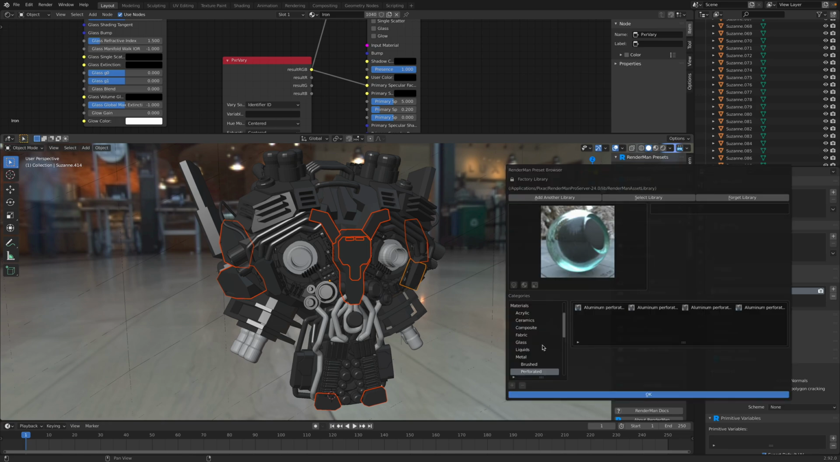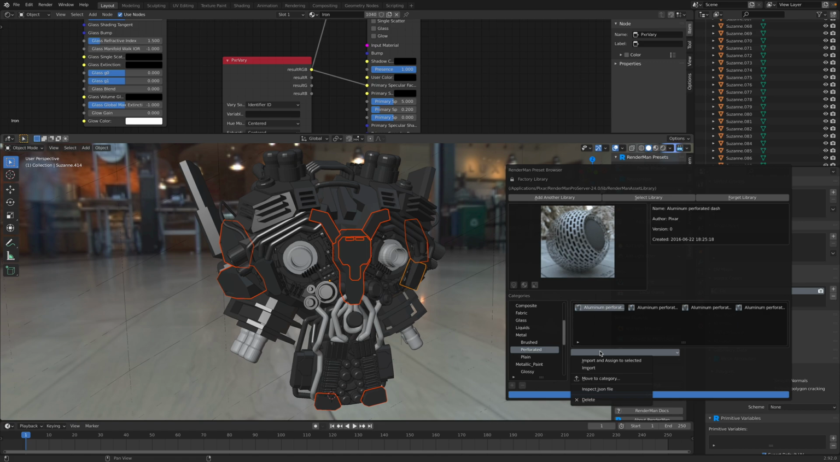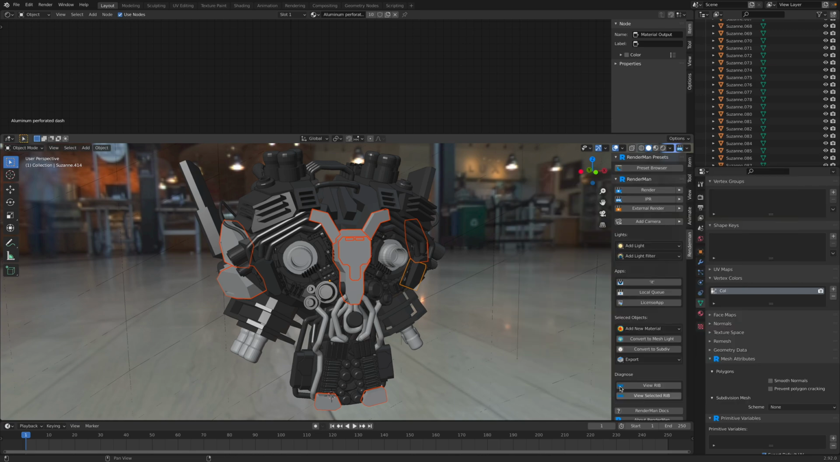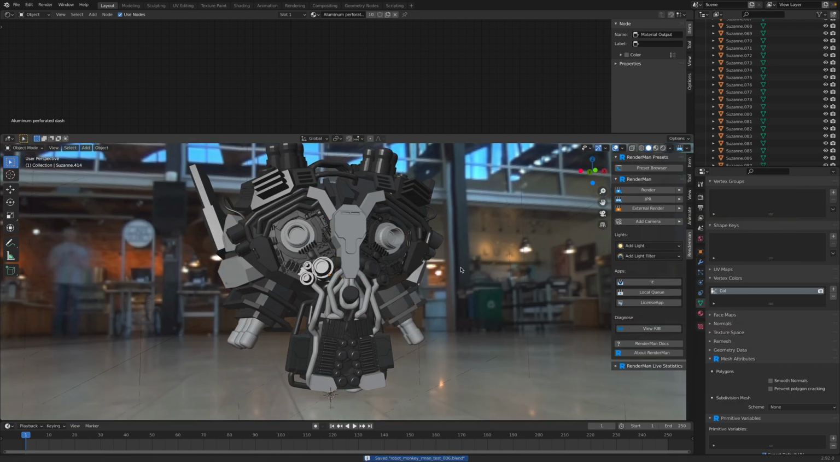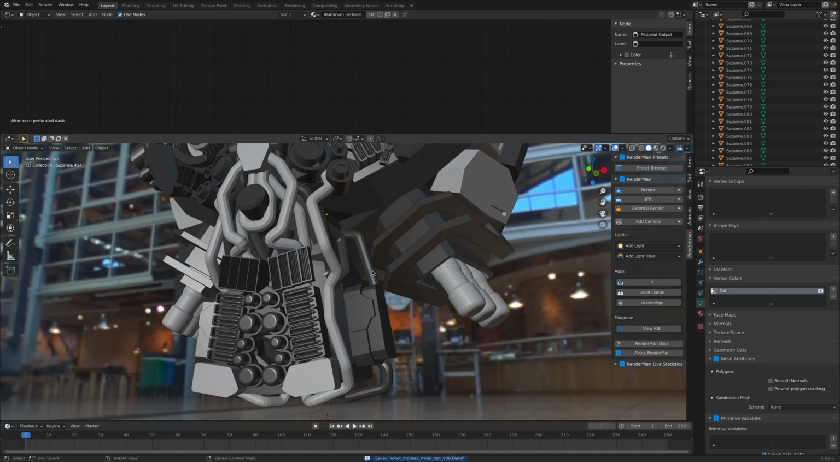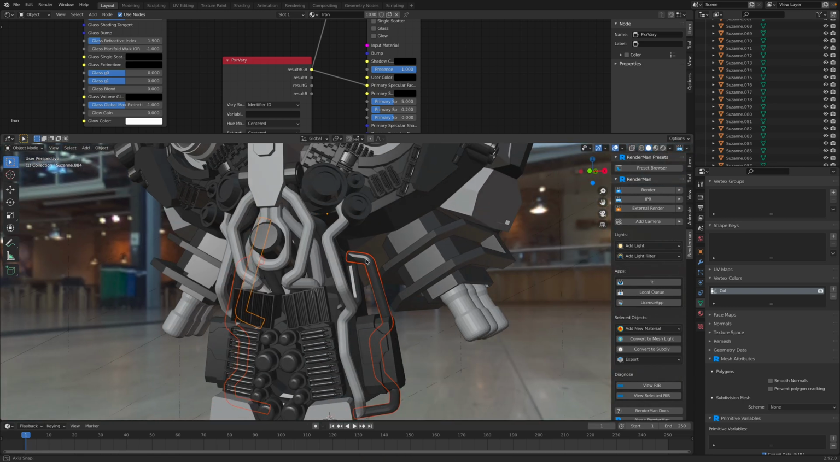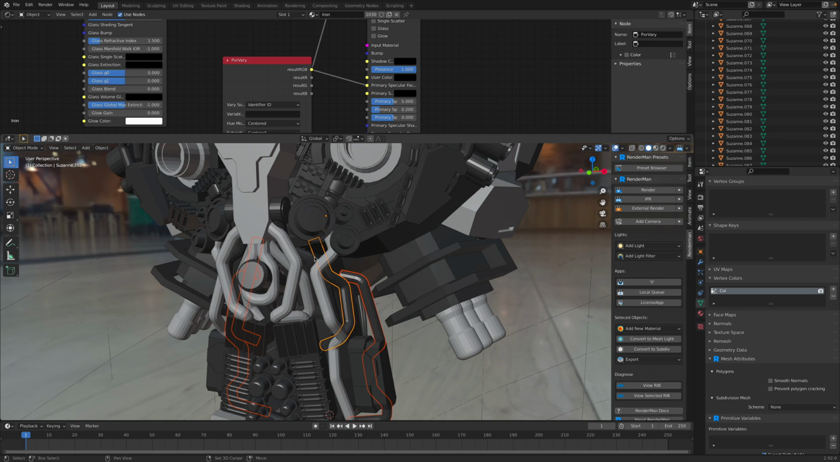Preset browser, metal, perforated, assign, import and assign. Of course, we have to deal sometimes with the scale of the texture shader. This is procedural using Pixar shaders. Let's see how it looks now. Actually, okay, there's this pipe. That's with the pipe. I like to use glass to make this more organic looking.